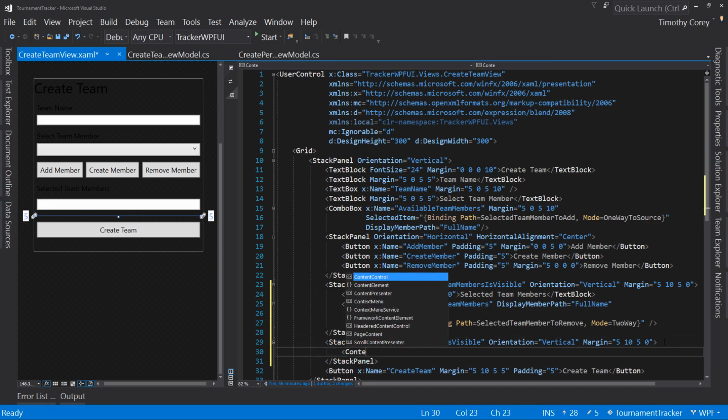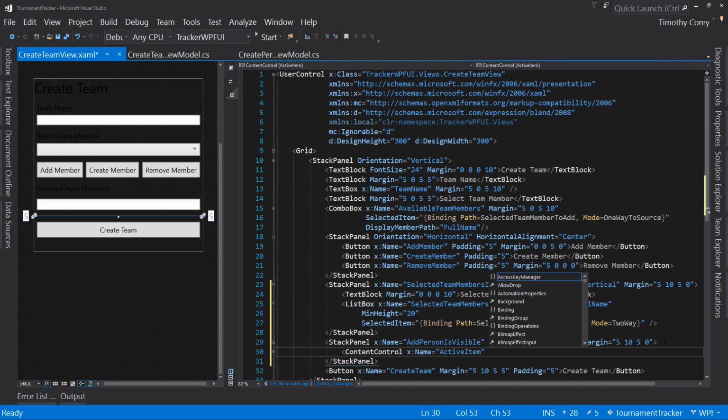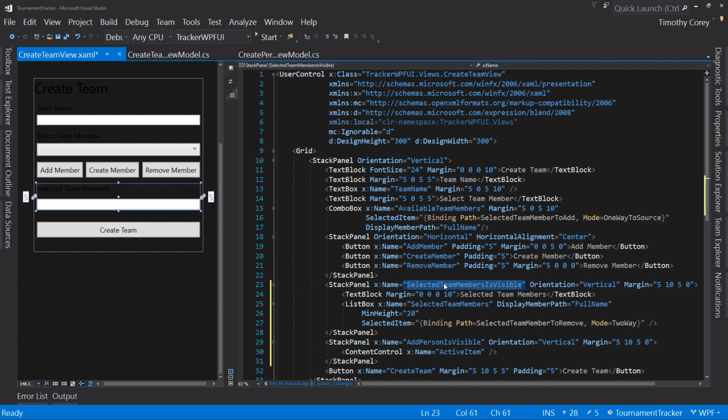I'm going to add a content control. And the only thing I need to do here is I need to give an x:Name equals active item. Remember, we only have one, then you just say active item, and that's the built-in name for the content control or the subform. So technically I have both visible right now, but I'm going to change that by adding the selected team members is visible and the add person is visible Boolean properties to my backend. That way I can say only one is visible at a time.